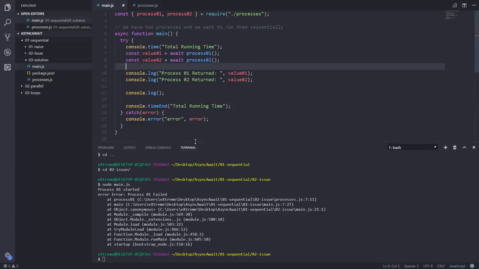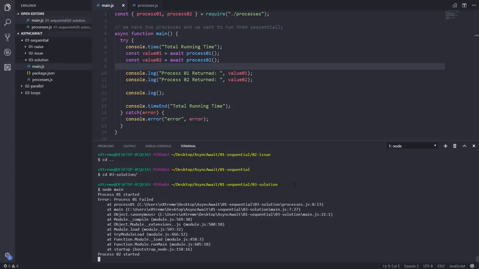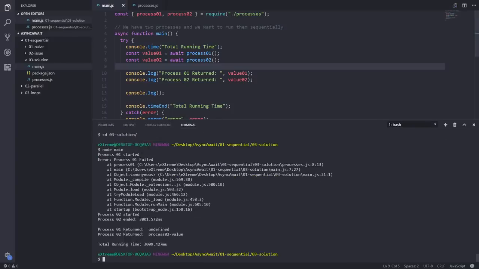So now let me actually start this example. I'm going to go back again and go back into this new example, and then I'll execute node main. And as you can see, process1 started and process1 failed, but we're still doing something after that. Then we are starting the process02, and then the process02 actually successfully ended after 3000 milliseconds.